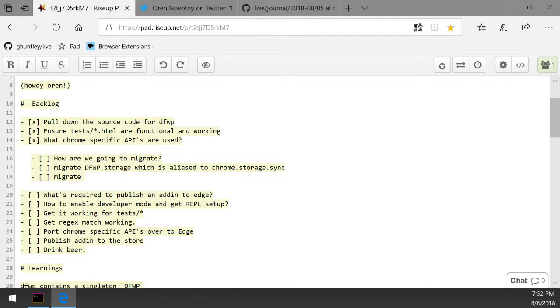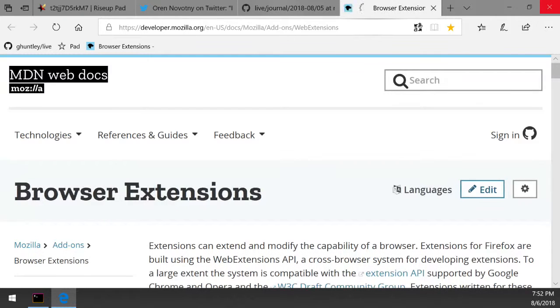All right, and the idea was really simple. We're going to pull down the source code, look at the tests, figure out which Chrome specific APIs are used, and then one for one port the APIs. That kind of makes sense, but it turns out the web has moved on, and there's this draft standard called web extensions. There's web extensions or browser extensions, and whilst this is the Mozilla website, this is actually becoming a standard that's going to get ratified.